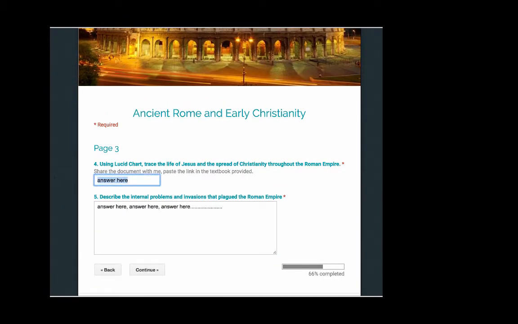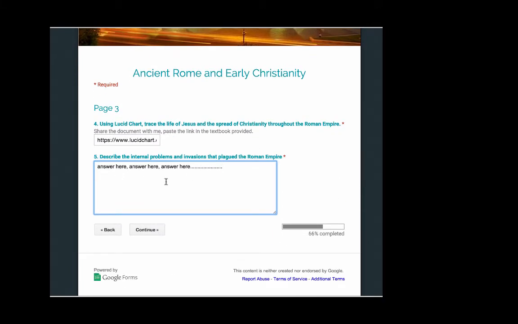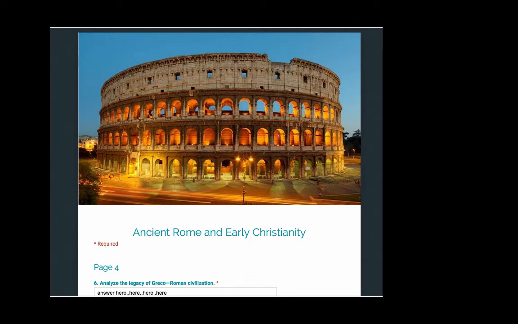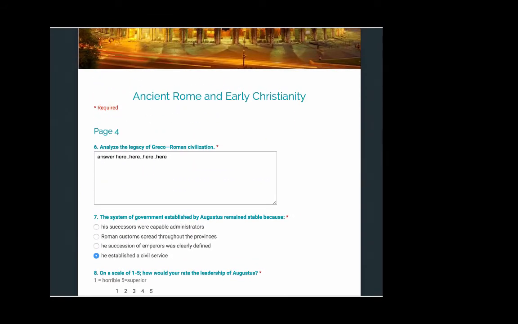Now, question number 4, I believe that's actually a repeat there. Question number 5 says describe the internal problems and invasions that plagued the Roman Empire. Student answer would go there. They would choose continue. They can scroll down to see that they have 83% complete. Again, student answer.